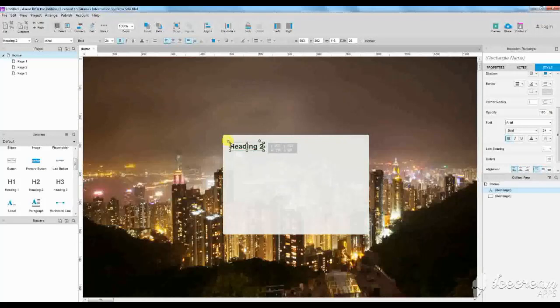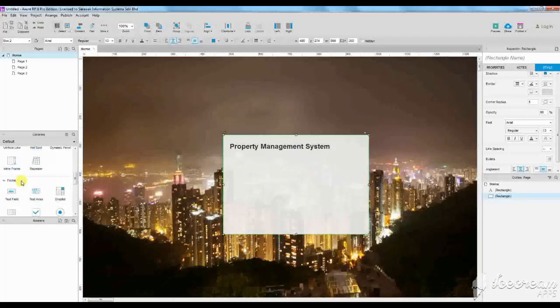Okay, I'm gonna name my program called Property Management System. Okay, this is my title, and then I want to have the username and password field. Okay, it's gonna be about this big, maybe 32 height, or 36 maybe. Okay, I think that's quite okay.